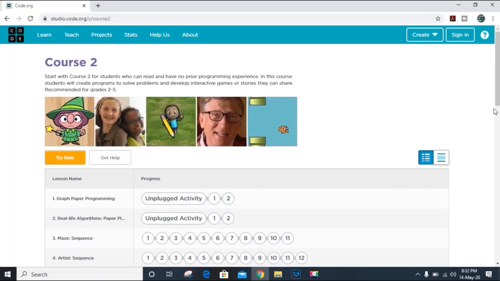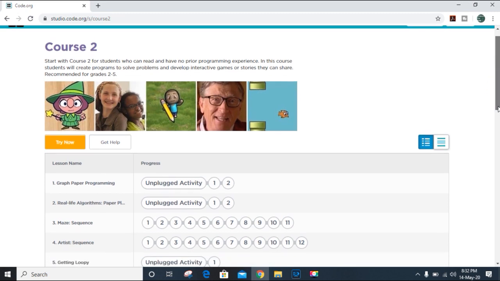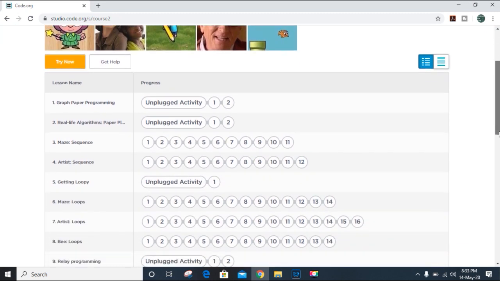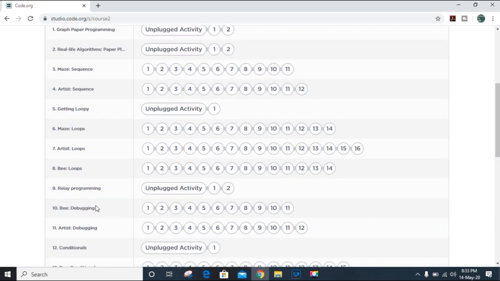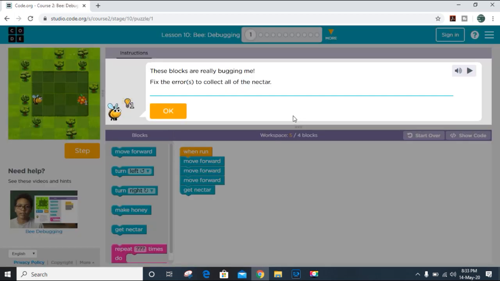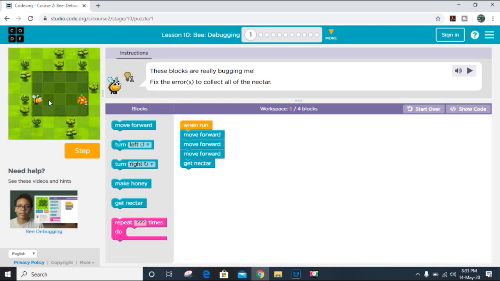Let us begin our practice session with course 2 of code.org. We shall look into lesson 10 on debugging. In this lesson, the bee needs to reach the flower and get nectar from it. In the given instructions, the bee needs to move forward by 3 steps and get nectar.